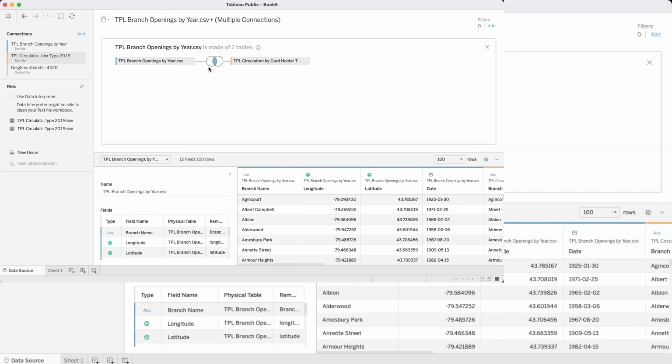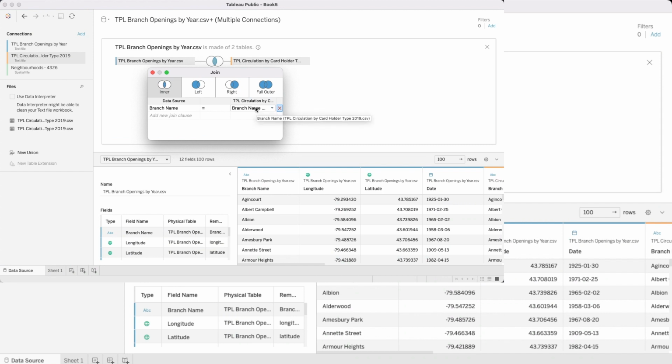Tableau will immediately interpret the connection, which is an intersection, since both of these files that contain one table have a column in common. So if I click here, it's chosen an inner join. As you can see, it's identified that they have a shared branch name column label.